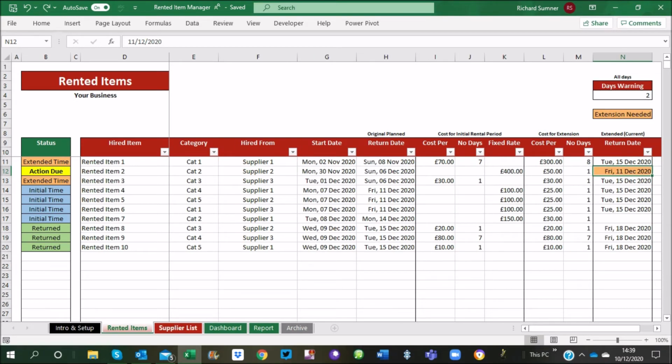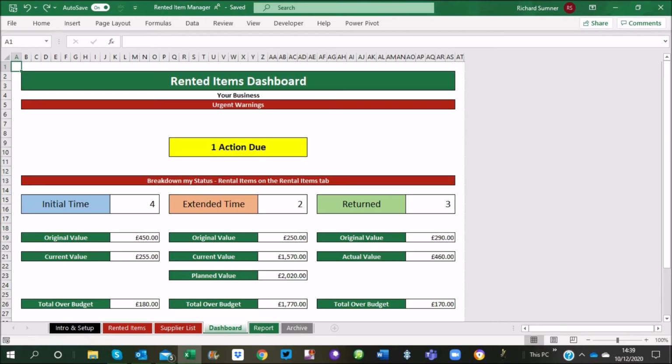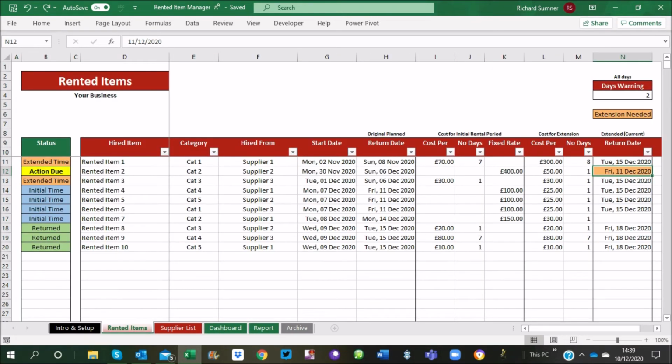It's gone back. So what are the other pages? Well, your dashboard one says one action due, and the reason why there's one action due is because this one's due and we haven't done anything with it yet, so it'll show up as an action due.